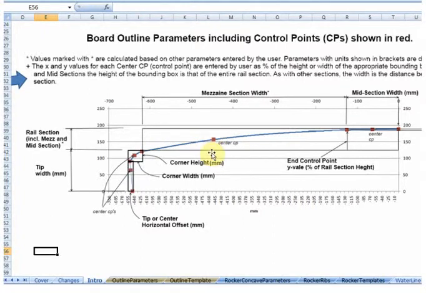The location of the ending control points changes a little bit according to which section you're working with, and I'll point those out when we go into the outline parameters, which we're going to do now.